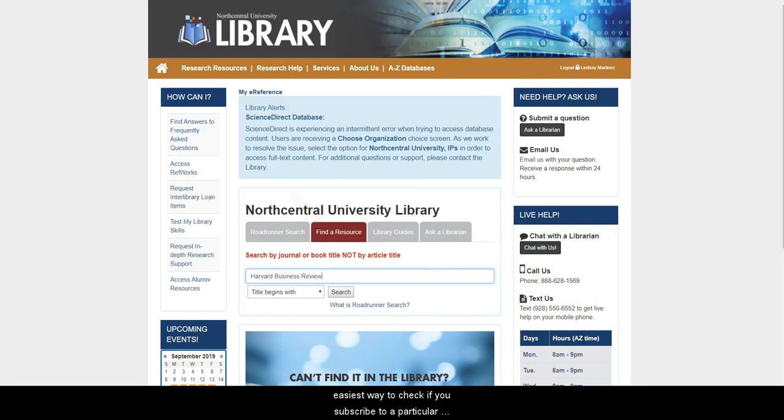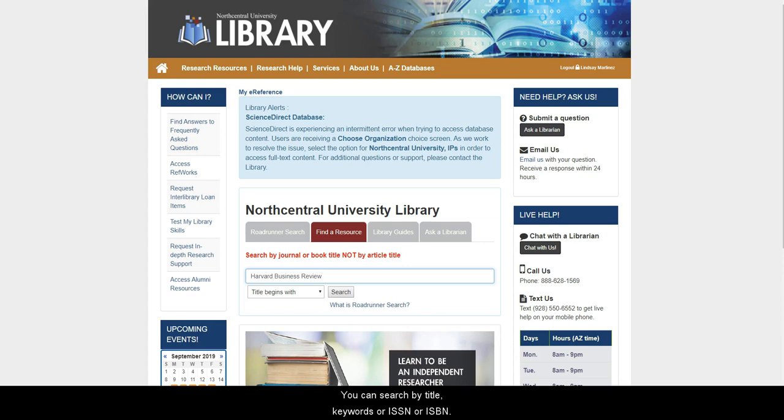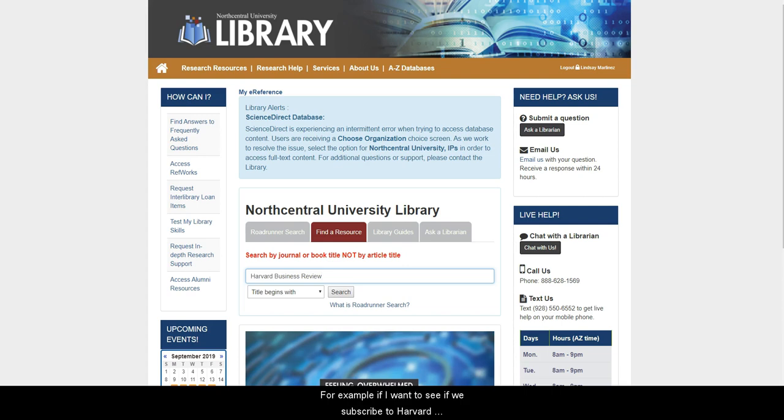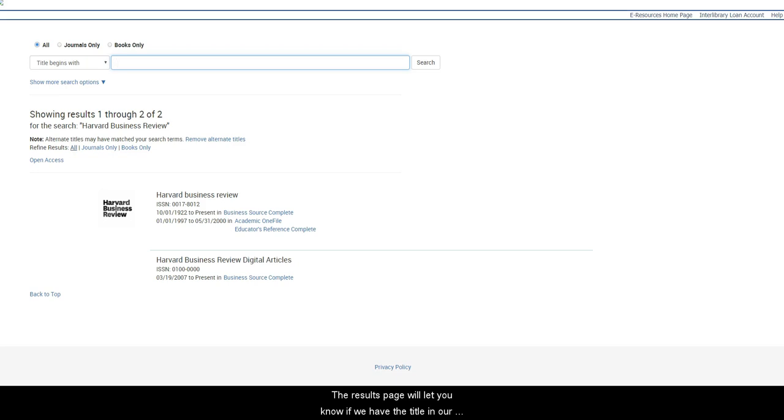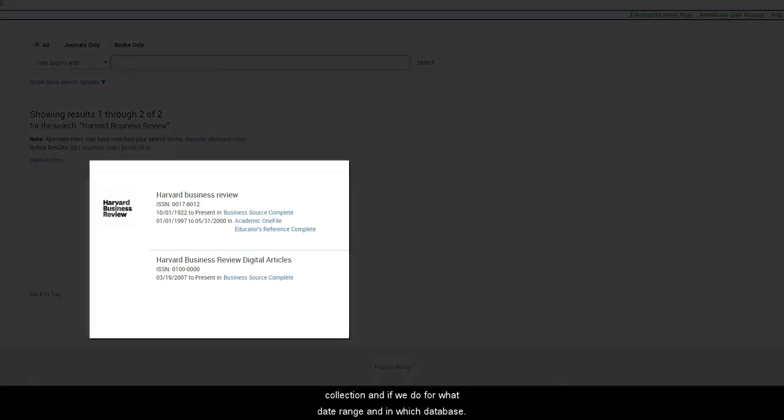Find a Resource is the second tab next to Roadrunner Search. This is the easiest way to check if we subscribe to a particular journal or ebook in the NCU library. You can search by title, keywords, or ISSN or ISBN. For example, if I want to see if we subscribe to Harvard Business Review, I would simply type the title in here, leave it on Title Begins With, and hit Search. The results page will let you know if we have the title in our collection, and if we do, for what date range and in which database.